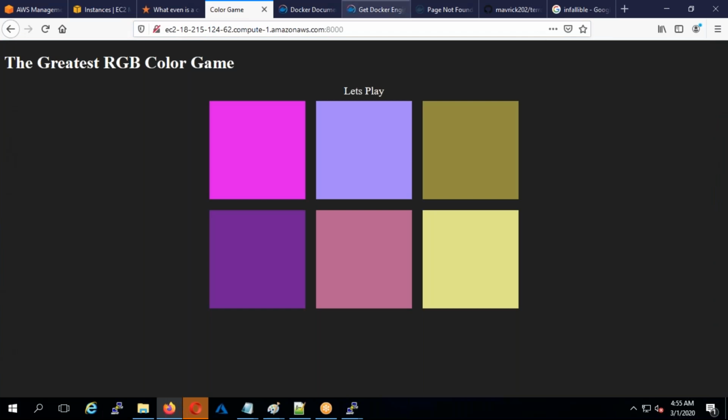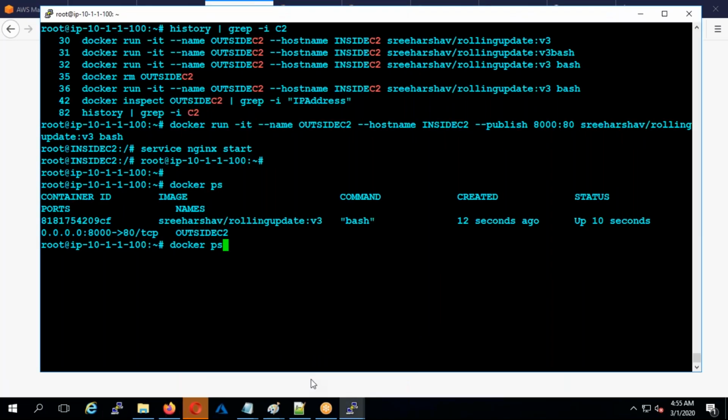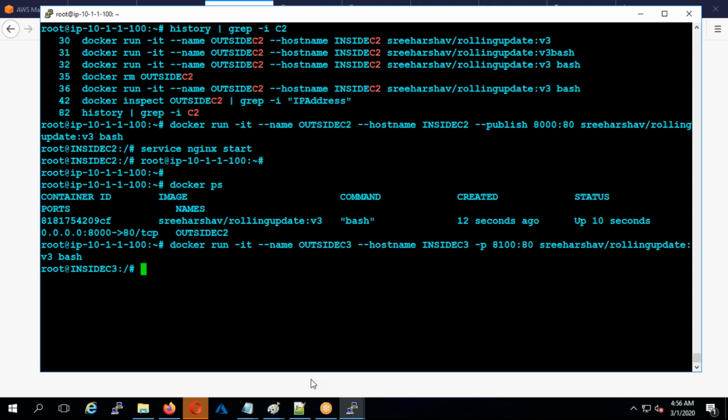But if I type 8100 and 8200, let's see what will happen. With 8100, obviously you won't get anything because I don't have a container running under that port. So let's run one: 8100:80. Similarly I'm going to use a third one. I don't need to give publish, I simply give -p. Done, I'm inside. I'll say service nginx start.